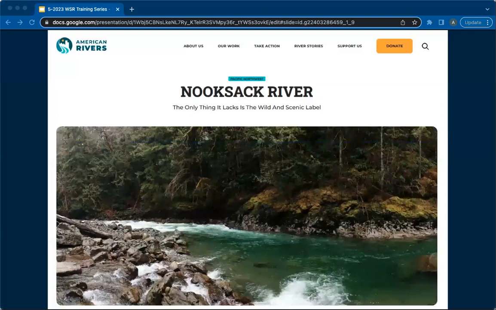Just to be clear, this is not on a wild and scenic river, just trying to exemplify the bank erosion issue. However, the Nooksack River is in discussions, at least locally, to become a wild and scenic river. So maybe one day it will be. Next slide.